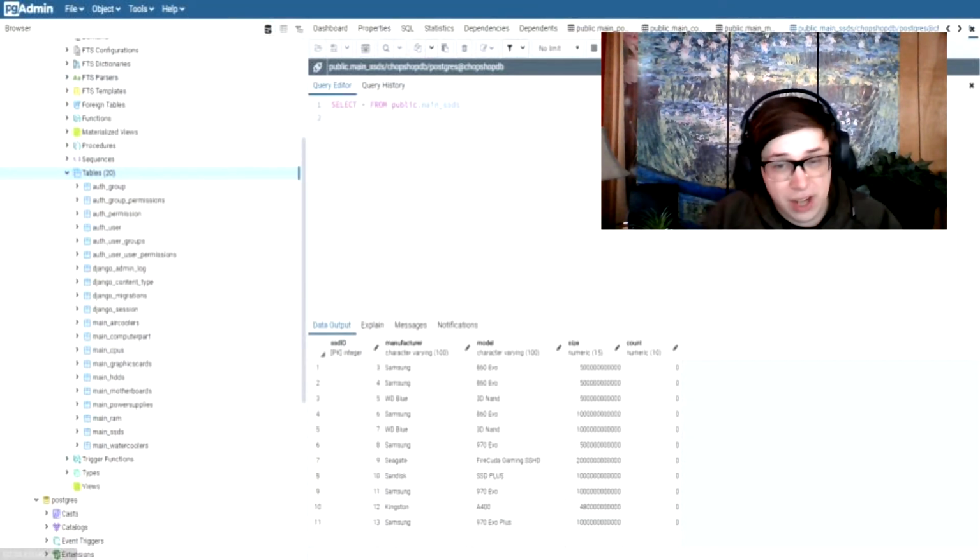So here's a screenshot of pgAdmin, which is like the dashboard for Postgres databases. At the top, there's a SQL statement that selects all of our entries in the SSD table. This table is one of the ones we're going to use to identify the parts. We've got a primary key, which is just an auto-generated integer, then make, model, size, and our count, which is all zeros for now.